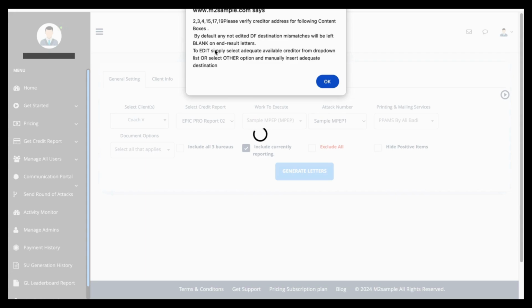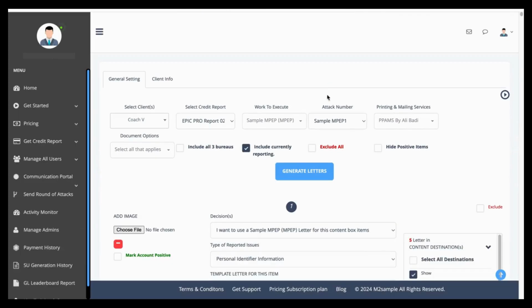Now, please understand it is not required for you to send letters to the creditors or data furnishers. That is optional. But if you choose to do so, you do have that option, okay? So let's go ahead and click OK.